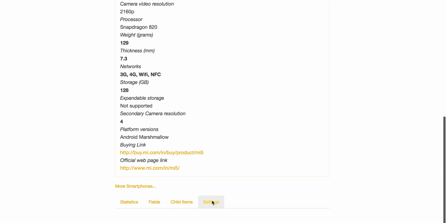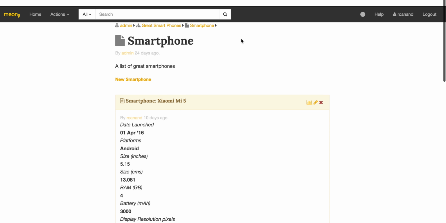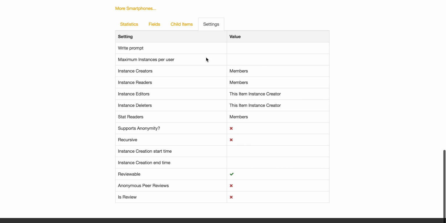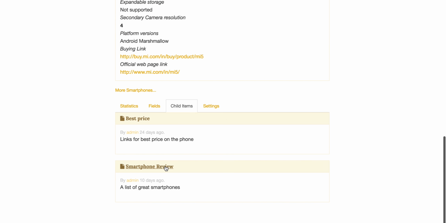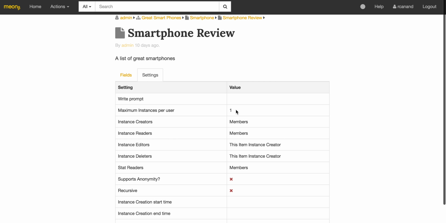So we went and looked at the settings. We see that, oops, not for the smartphone, sorry, but for the review. So if we go down to the review item and look at its settings, you'll see that the maximum instances per user is 1, which means for any given smartphone instance, only 1 review instance can be created by any given user. So that's why I can't create another review here, and I can't really edit these settings either. But I just wanted to show you the structure of that review form.